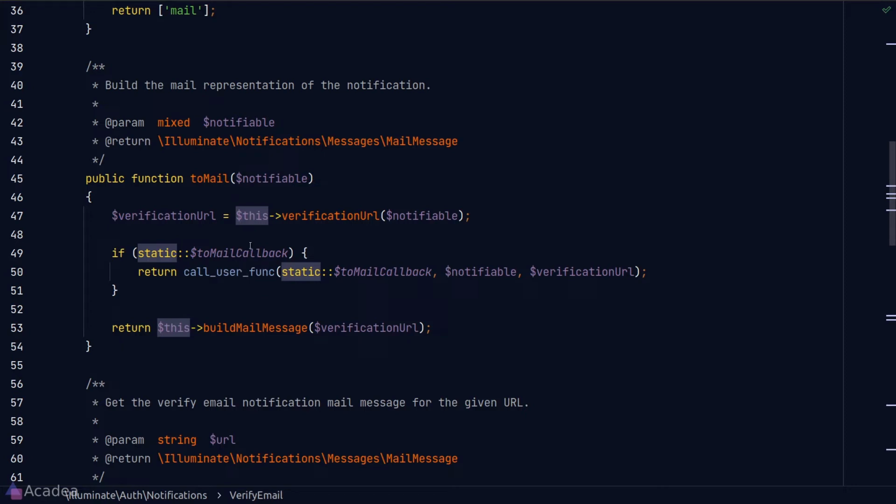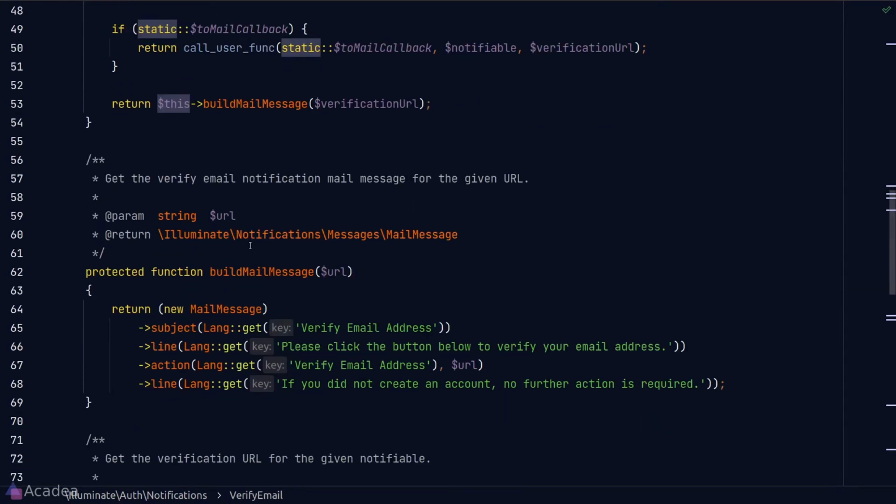The fact that Laravel is checking and calling a custom callback function means that we can customize this VerifyEmail notification class without creating a brand new custom one from scratch. We'll go through the custom callback in just a minute. For now, let's look at how the buildMailMessage function works.